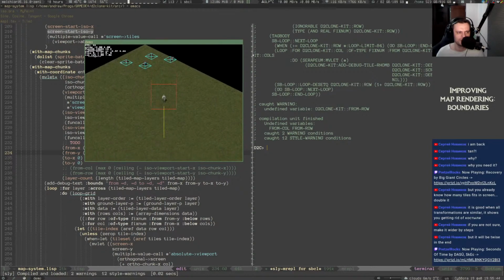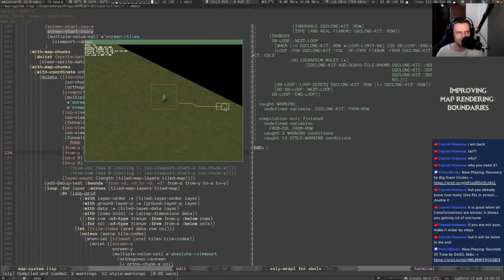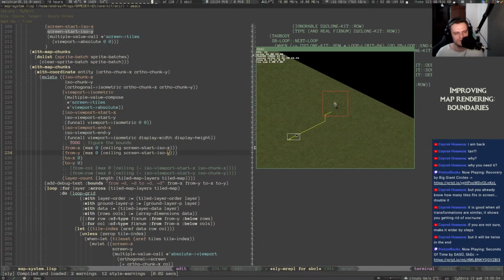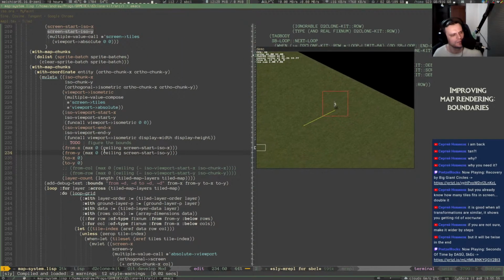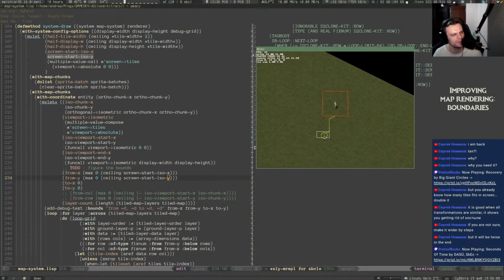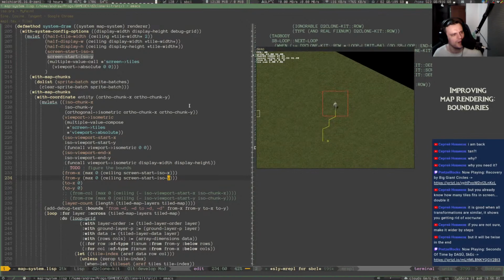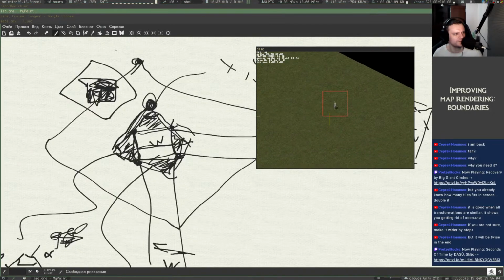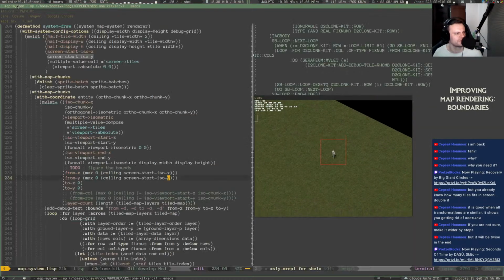So now we start from 0, 0, and then from 0 to... For fuck's sake, it's not working. Why, though? And if I move here, wait, this is weird. From X from Y, X from Y. Oh yeah, probably because I forgot to add this half thing here. Okay, I did forget to do that.